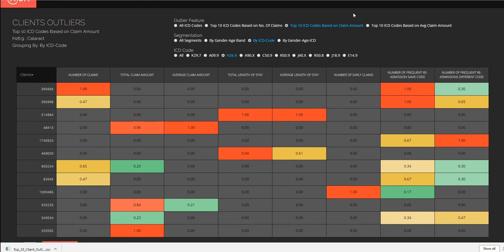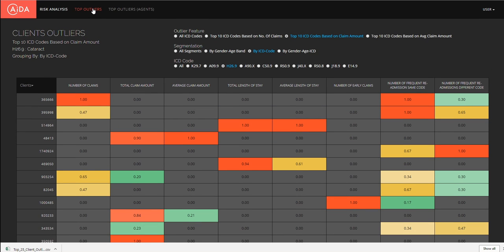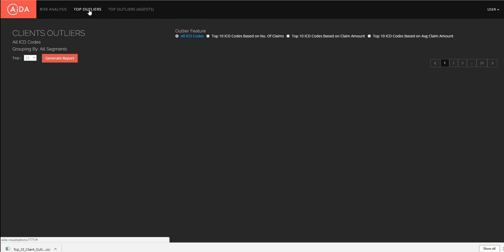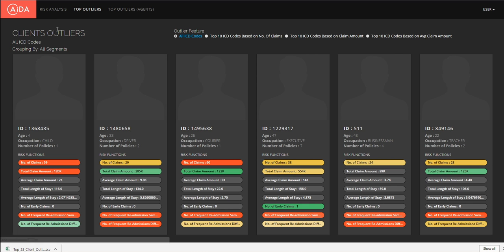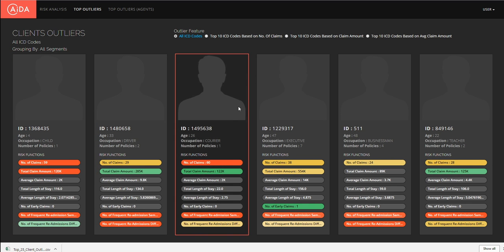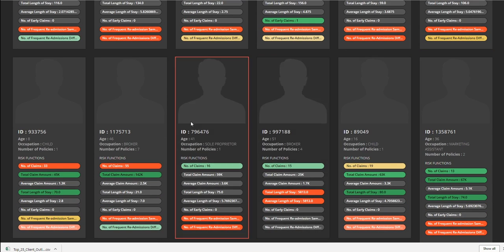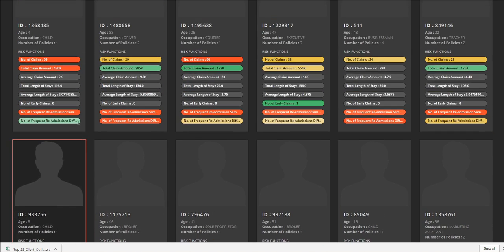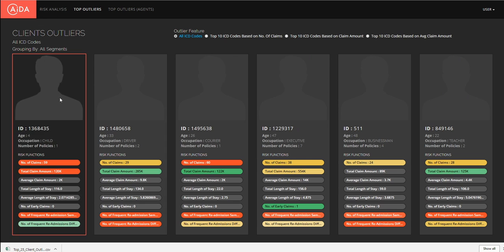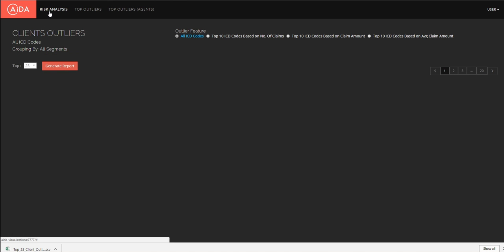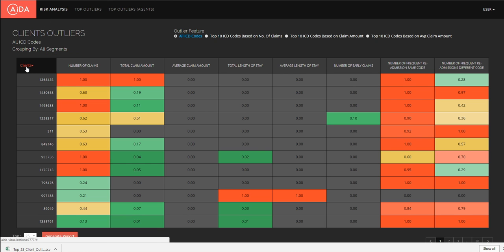You can also do a different kind of analysis. Here now you want to look at your top outliers. These are what we call the wanted list, right? The most problematic client outliers you have on your book, right? They are ranked by degree of severity, and now all the key parameters for each of these outlier clients are summarized in one page.